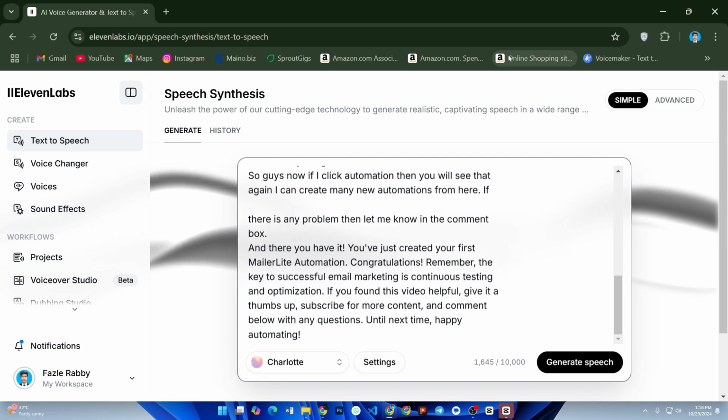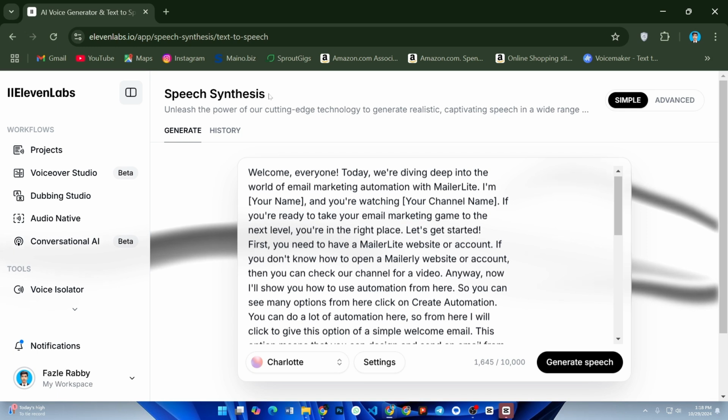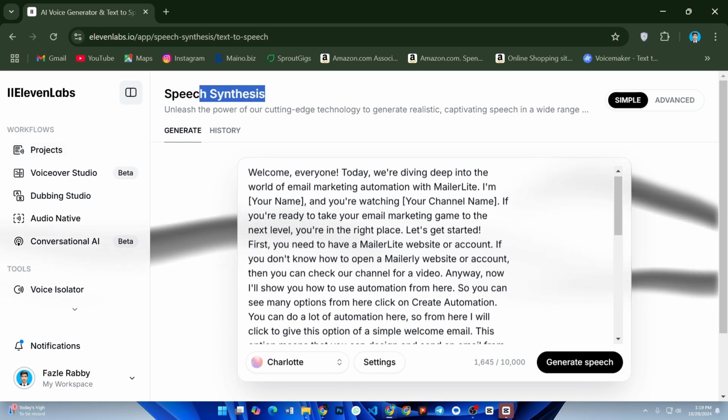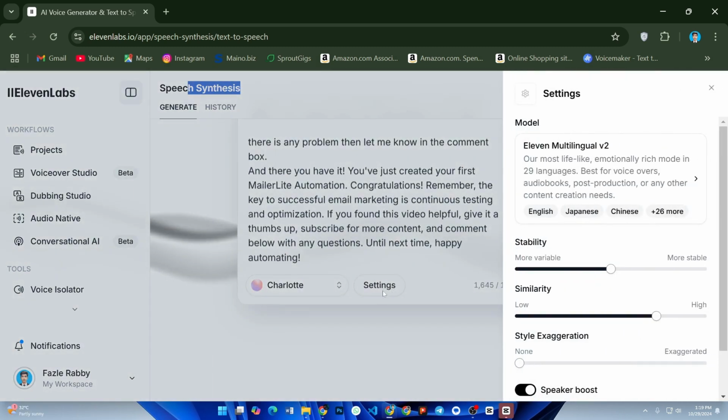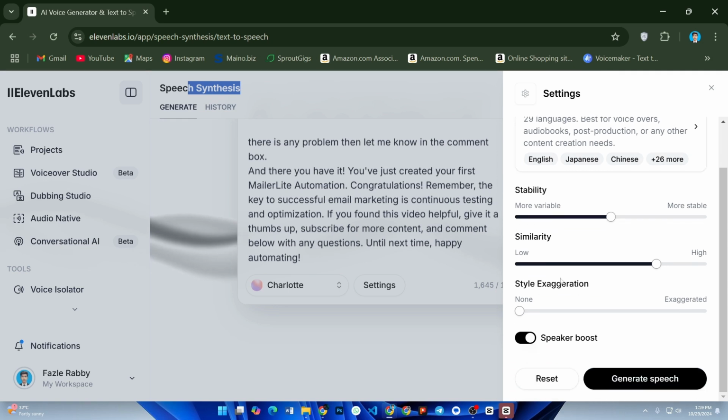Start by heading to elevenlabs.io and logging in. Go to the speech synthesis section where you can type out your script and select your preferred voice. To add emotion, look for the settings option, then adjust stability.